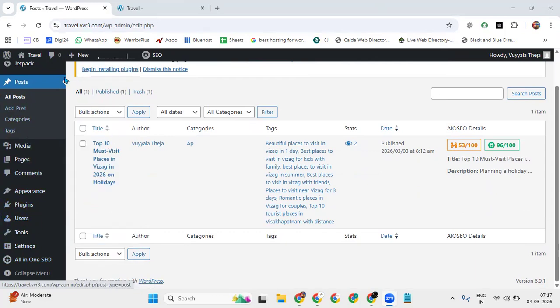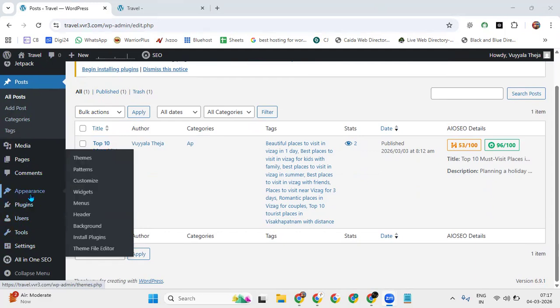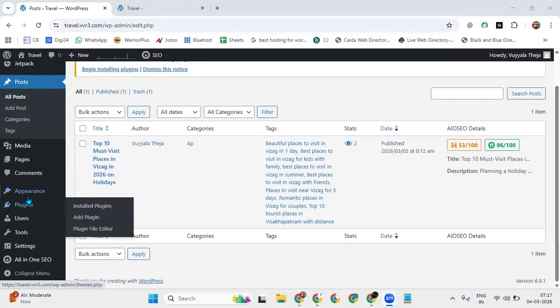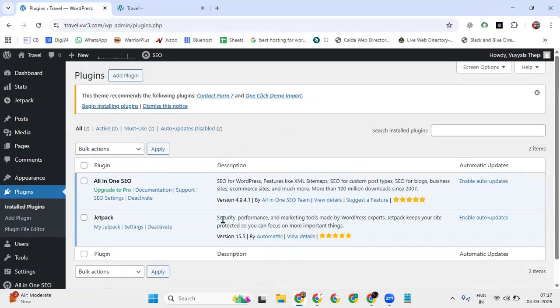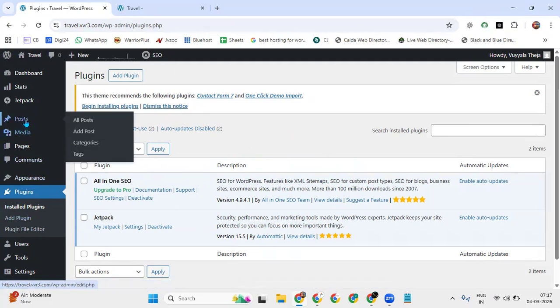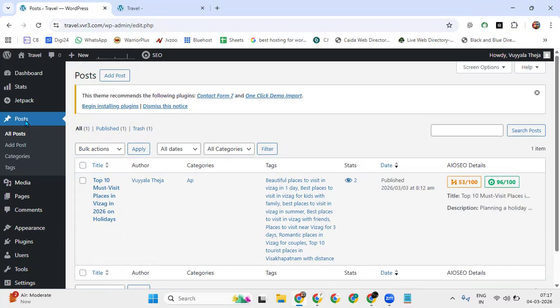This is the WordPress dashboard. I think you know this already. In this dashboard, under the plugin section, we have to install the All in One SEO plugin. I already installed this plugin and already performed the on-page SEO, but I can show you how to perform it too.